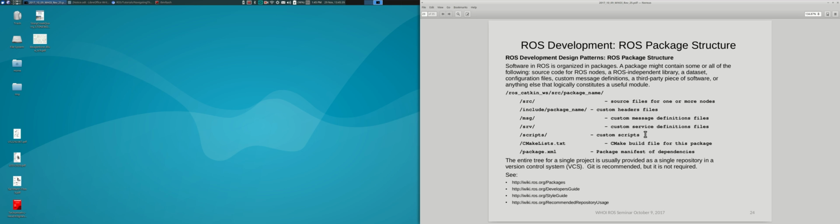So source is in the src directory, includes are in include/package_name, not just include root, but include/package_name. Messages and services are where we define custom messages, and scripts are for other things, and I've left out launch. There should be a launch subdirectory.